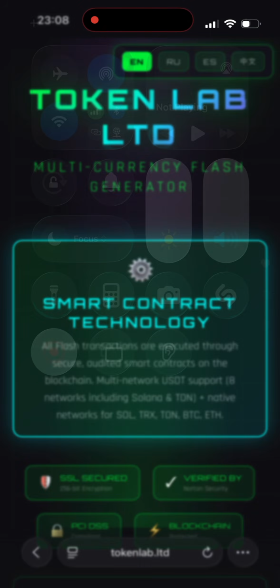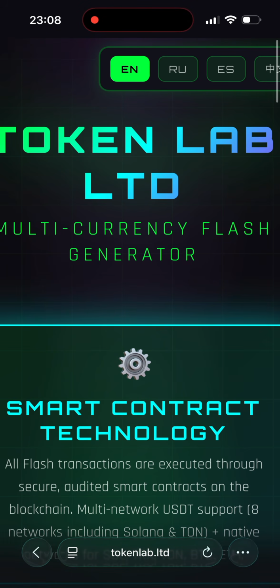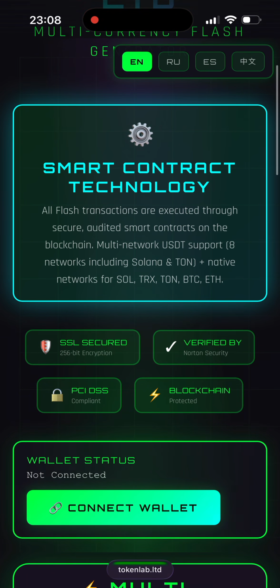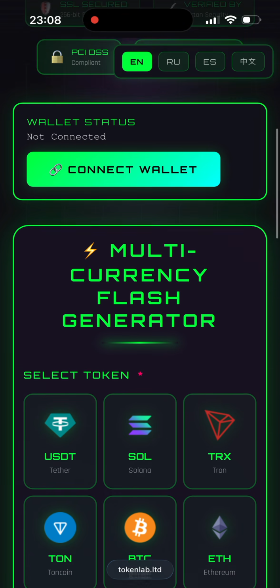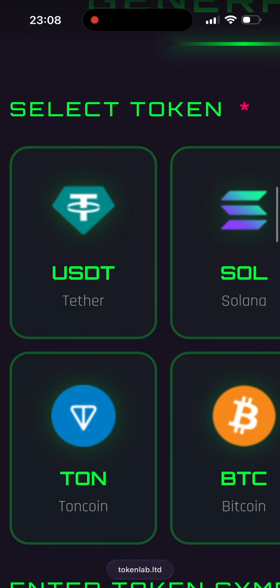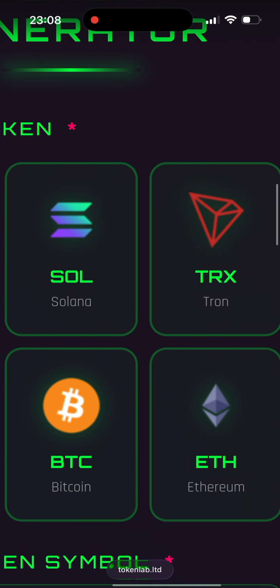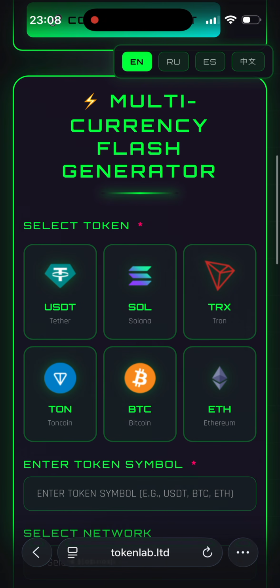Alright guys, today we're going to take a look at the platform for creating Flash tokens. I'll pin it in comments below. It's very easy to use and it's not like Remix IDE where you have to do everything manually. This is automated and it supports multiple tokens, which makes it more flexible compared to the typical tool.